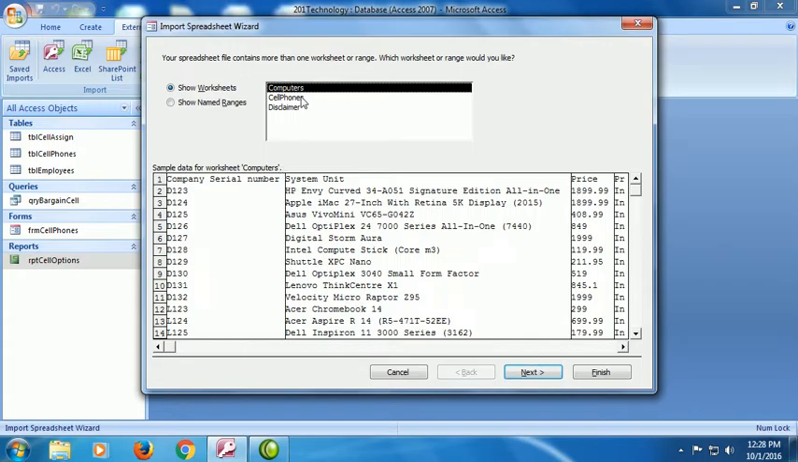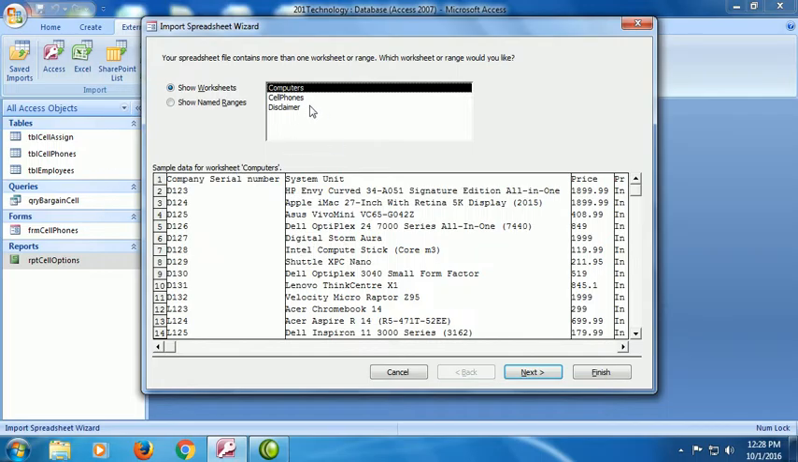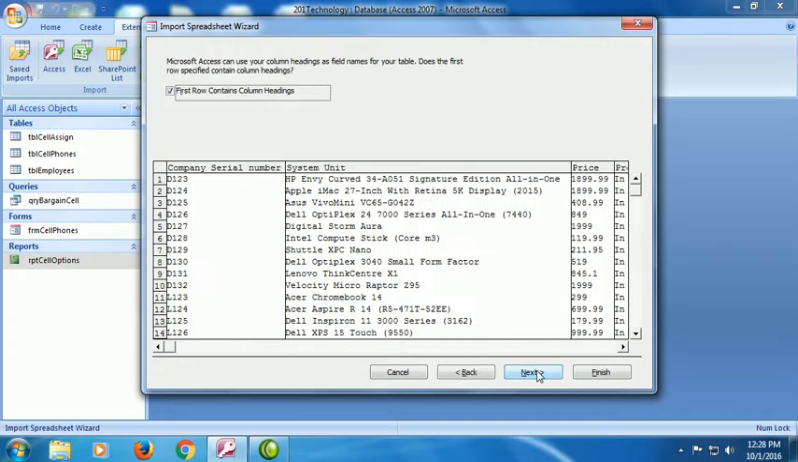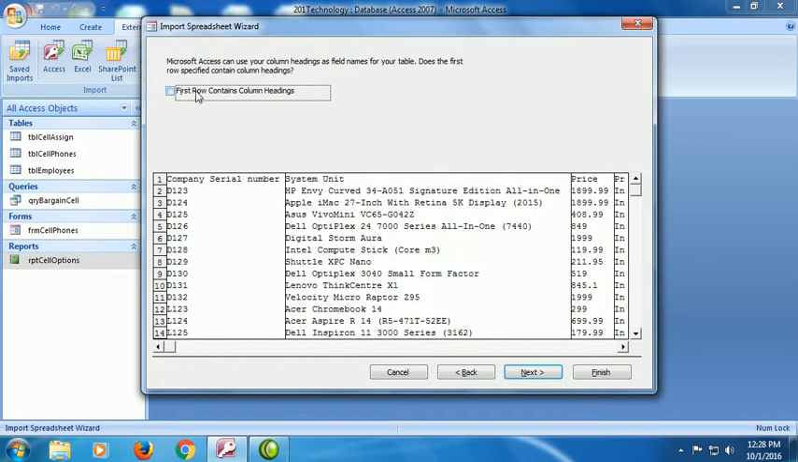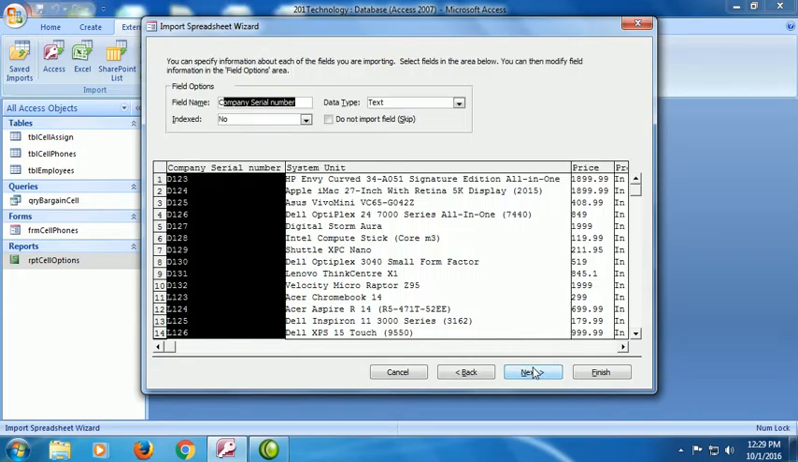I have 3 different sheets in this, but it's looking at the sheet called Computers, and that's in fact the sheet that I want. I'm going to select Computers, look at the data, and go to Next. So it's recognizing that the first row contains column headers. These are going to become field names when I import the table. So I'm going to leave that selected and go to Next.